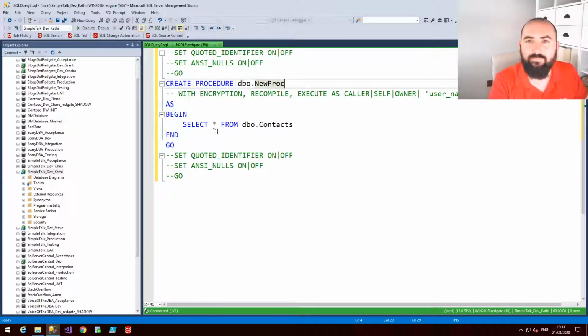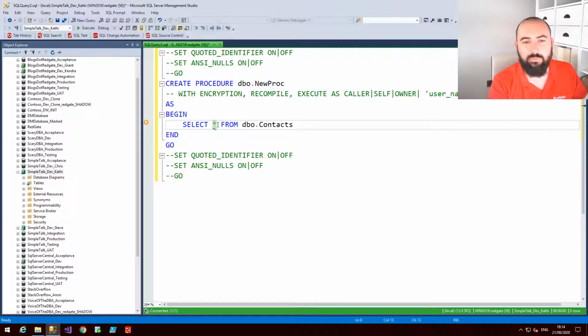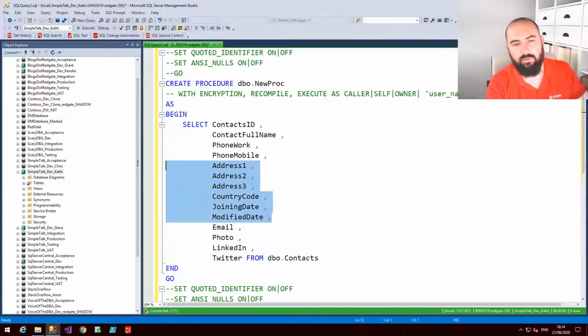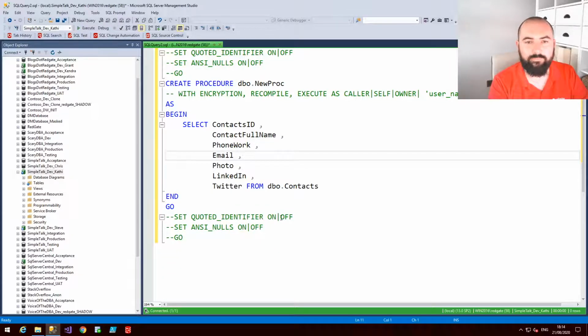Select star from, that star. Well, I can see the exact reasons why this has been highlighted right here. In this case, it's to do with the actual performance of the query. So maybe I should be a bit more precise. And in this case, I can actually fix this very easily. So if I put my cursor in the right place, hit tab, then you can expand that out and actually I can specify exactly what I want.